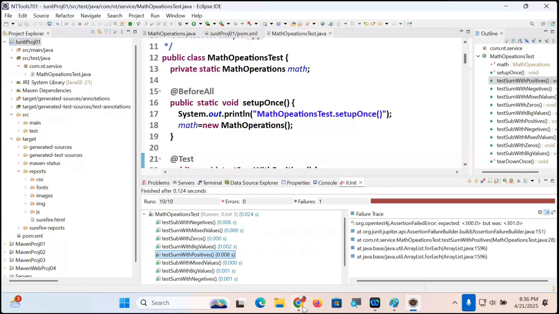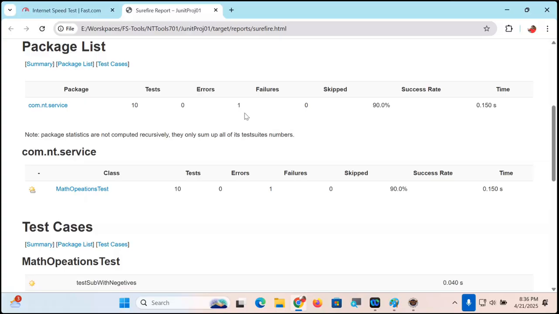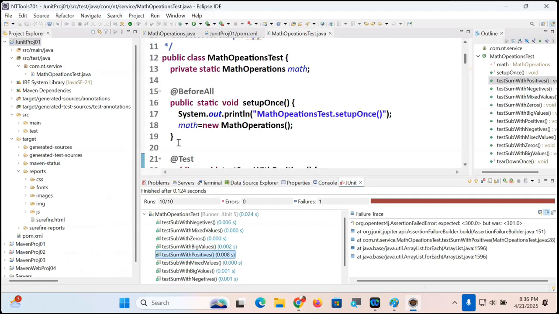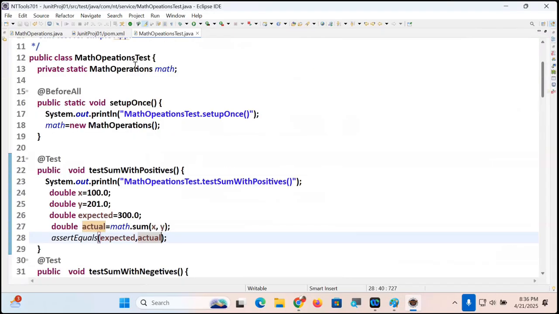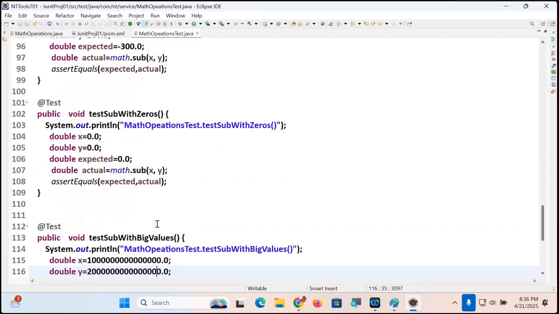Yes, guys. Say refresh. One failure it is showing. Success rate is 90% now, my dear. In the execution of these test cases, I felt one or two test cases I should ignore temporarily. I don't want to see them. They should be physically present, but they should not participate in execution. Some with a big value, some more checking is required.